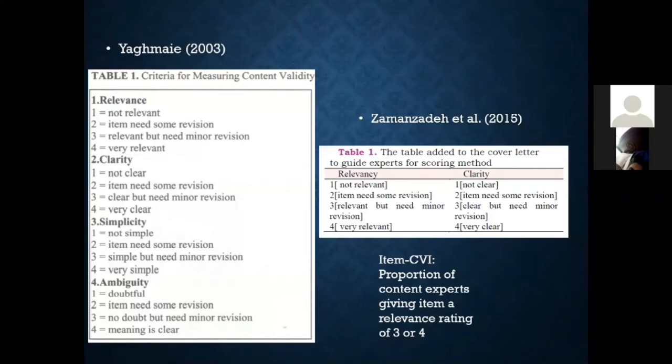belief on certain norms, and you would like to see whether the questions, according to the content validity index, are relevant and clear, so you check the clarity, simplicity, and ambiguity. For each criterion, these are the scorings. You have scores from 1 to 4: 1 not relevant, 2 item needs some revision, 3 relevant but needs minor revision, and 4 very relevant.